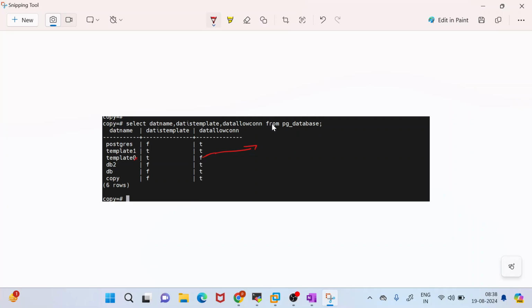For the rest of the databases, be it postgres, template 1, or the db2 and copy databases, what is datallowconn? Datallowconn is true. That is the reason why we are able to connect. When datallowconn is true, it means we are able to connect; false means we are not able to. Okay, so that is fine.